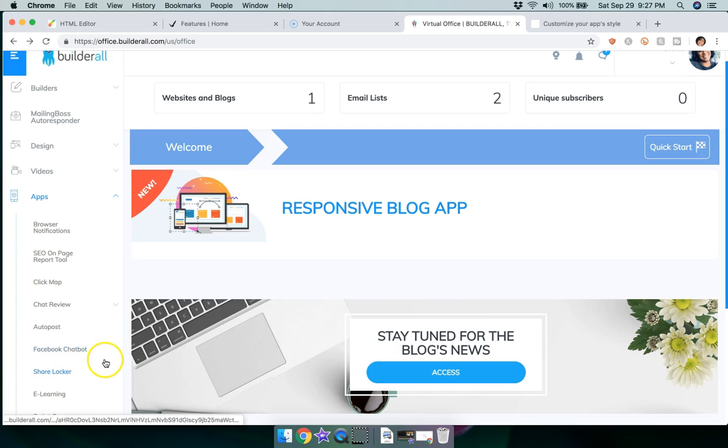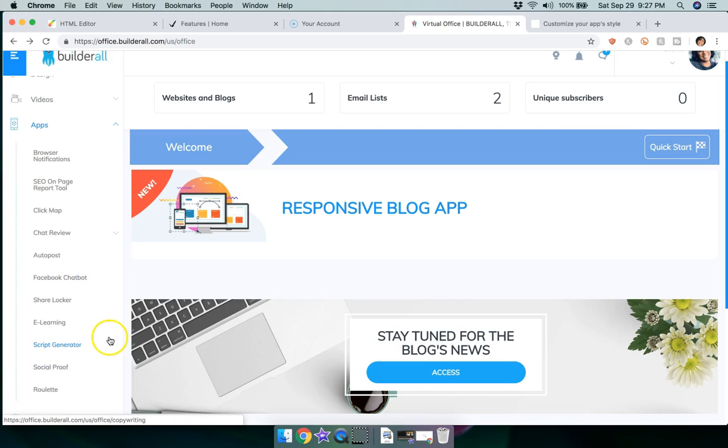Okay, and another cool feature is the share locker. The way that works is it's integrated with your Facebook account, and it's pretty cool. In order for a reader or one of your followers to get access to any of your nice and good content, they have to either share or like it first. So this is a great way for you to build up your social presence.